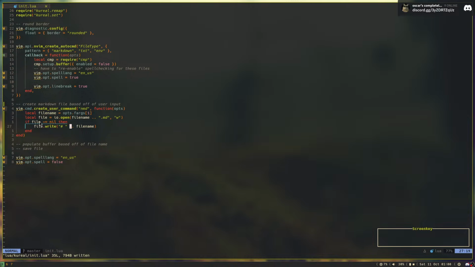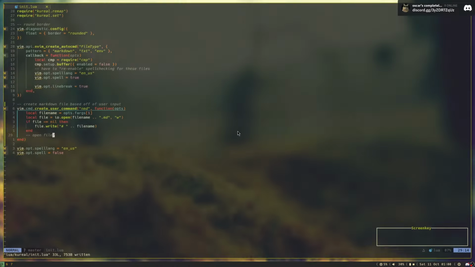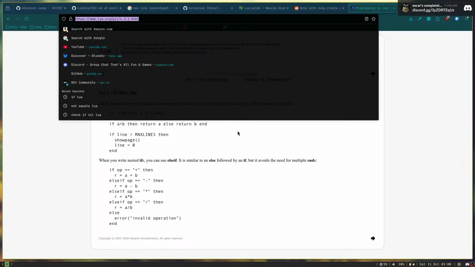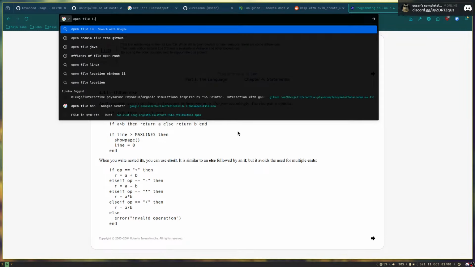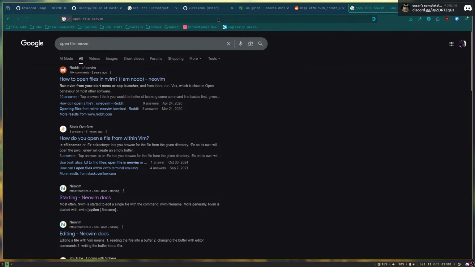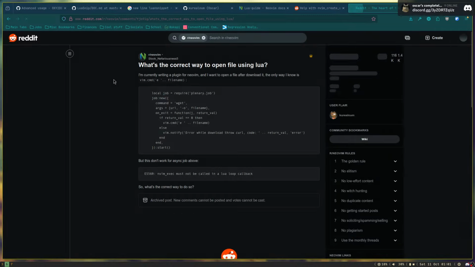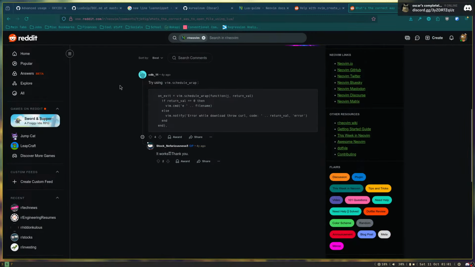Okay, so file is not equal to nil. File.write. Populate buffer. File name, and then save file. But we also need to open the file then. So open file? If this works first time, I'm going to be absolutely ecstatic. Open file Lua. Wait, no, sorry. Open file neovim. Open file in Lua neovim. What's the correct way to open a file using Lua?